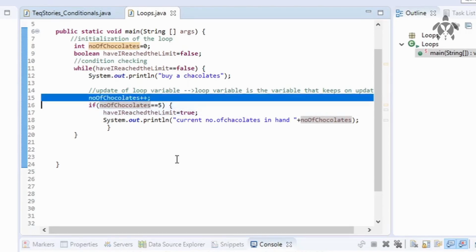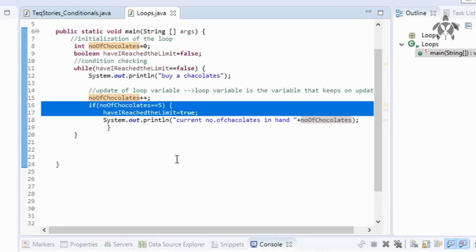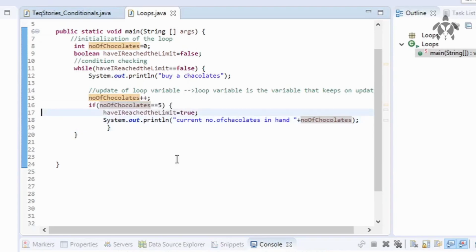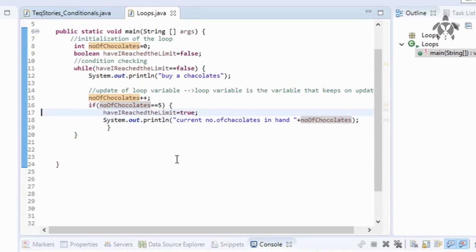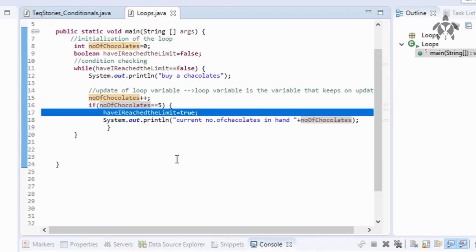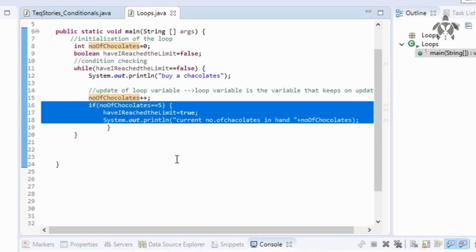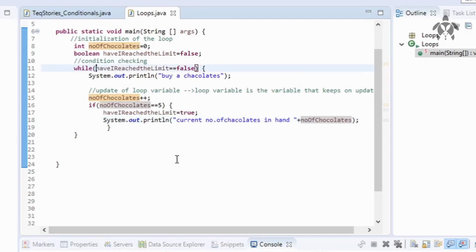And I am saying that if the loop variable is equivalent to 5, then it has to set the variable have I reached the limit as true. And once this if statement is executed, the value of have I reached the limit becomes true, and since this becomes true, the whole condition becomes false, and that is the reason why the while loop will stop working. So let me see how exactly this works, again I'll try to explain.